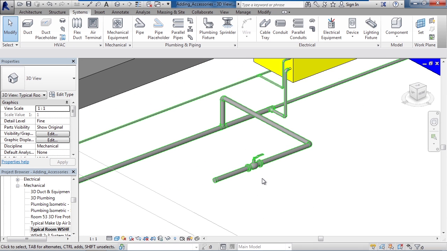So as a review, in this lesson, we looked at adding pipe accessories and pipe fittings. We talked about the differences between the pipe fitting and pipe accessories, and we talked about the method of how to actually add those. We also mentioned how to load additional components or fittings or accessories if they're currently not in your Revit project.